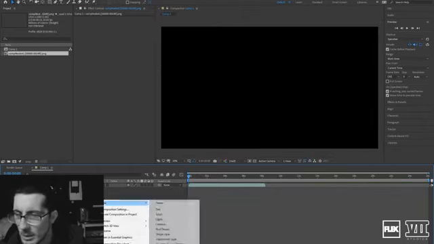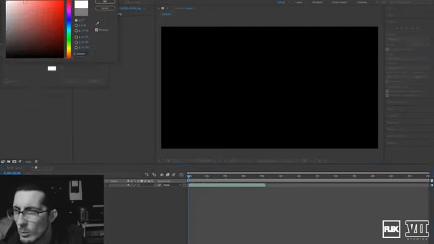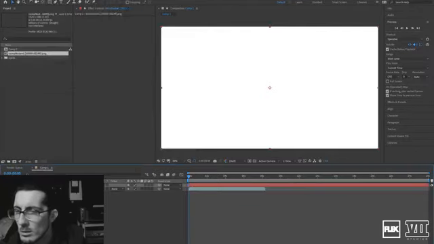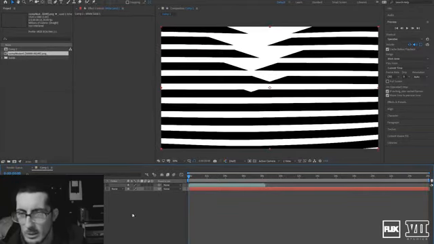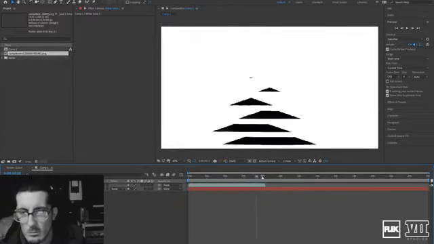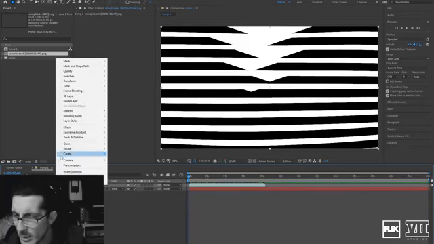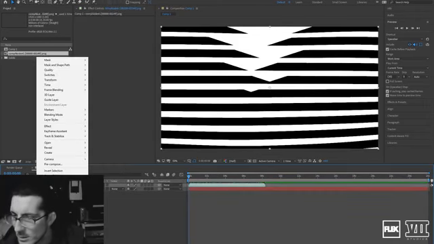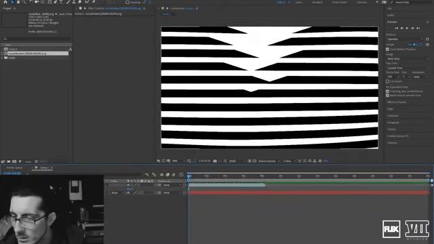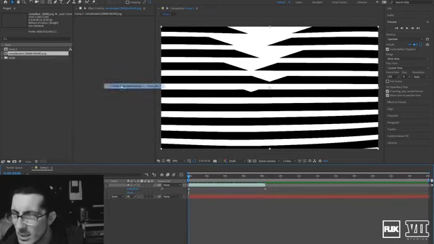So we'll put in a new solid white background. Boop, behind it. There it is. Looking nice. Now it is what it is. And then we'll just right click on it. Do an effect of enable time remapping.